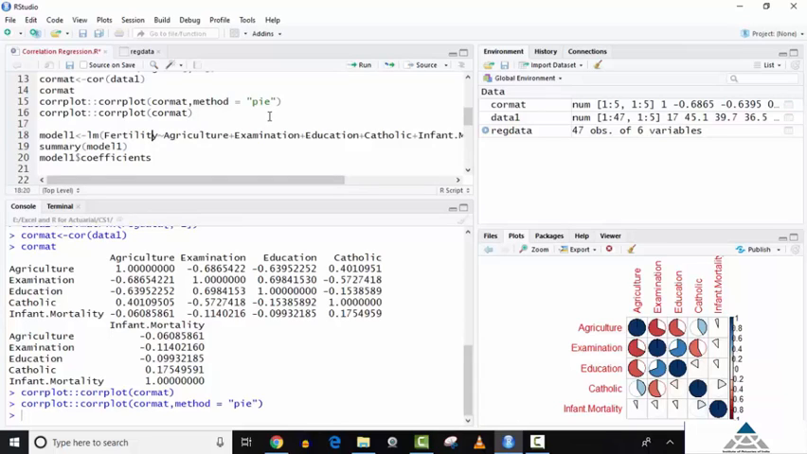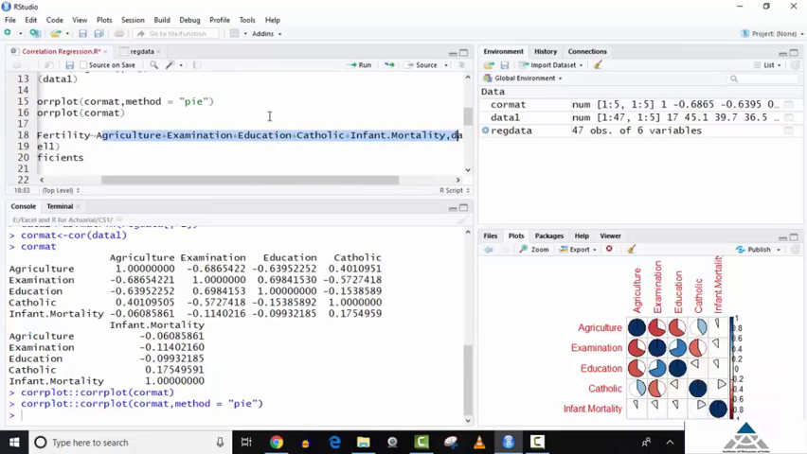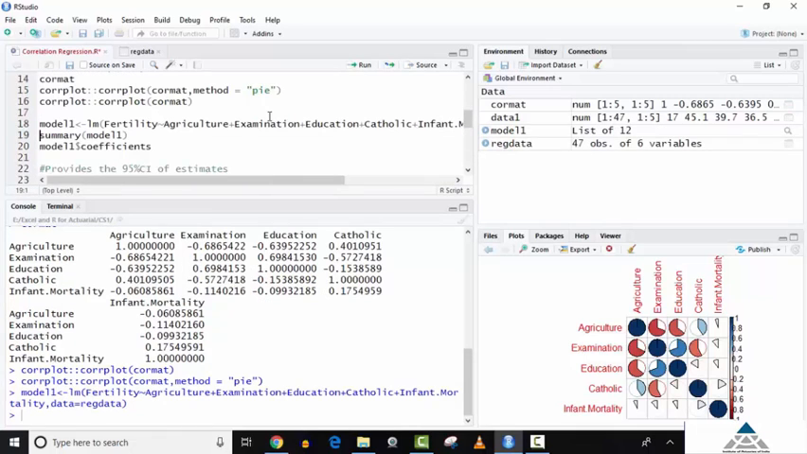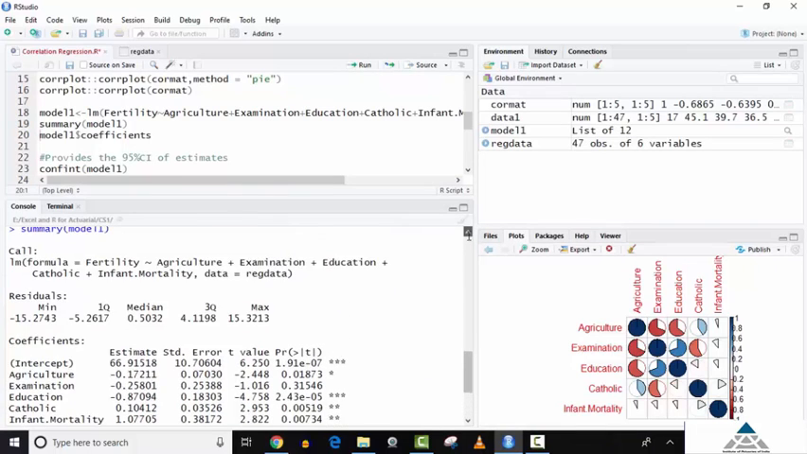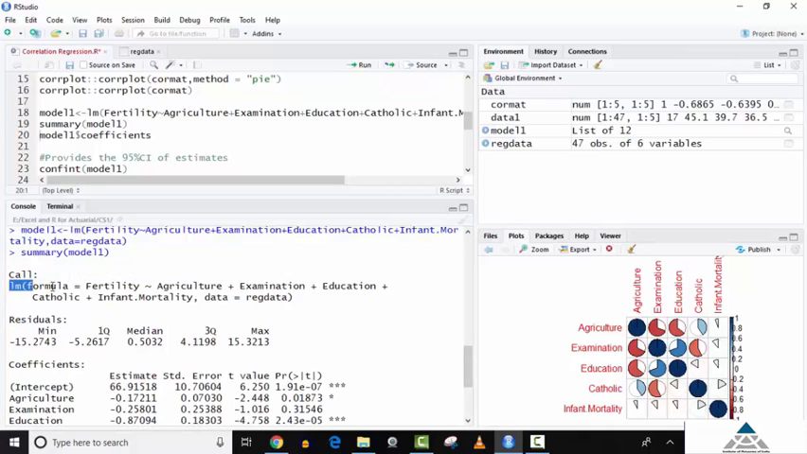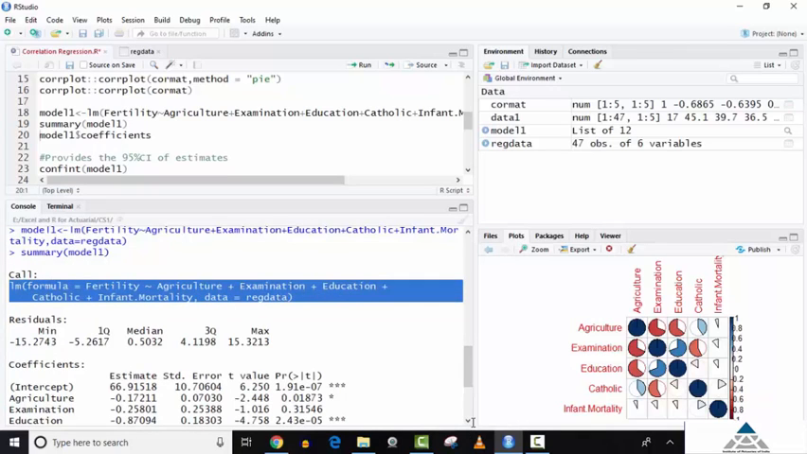Okay. Next up, let us try and predict using our model if we have some new data that is being fed into us. Clear? So we prepare a model named model 1 where we are taking fertility as the dependent variable and all the other variables as the explanatory variables. Clear? Data is reg data. I execute this command, and when we see the summary of model 1, you can see this was the model. As I said earlier, this was the model.